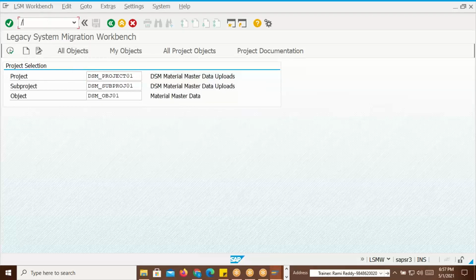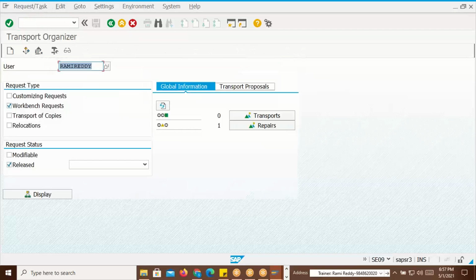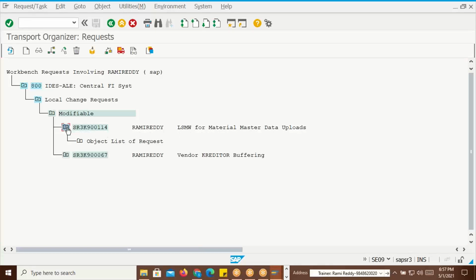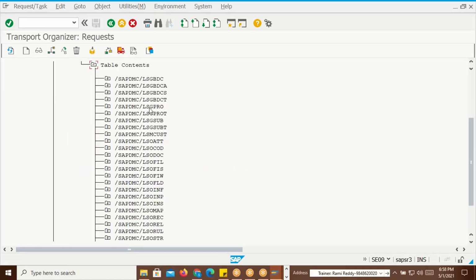If we go to /n SE09 SC09, it is a workbench request. Okay, if you select the workbench request and select these modifiables, if we click on enter, see here, 114 is there. Now see, LSMW for material master data uploads. Now if we click here, see all the objects that we have stored can be seen here. If I click here, say table contents, see all the things that we have entered.